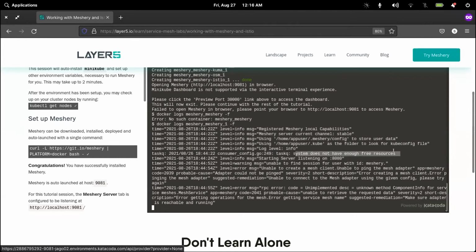System does not have enough free resources. No, that happens sometimes. Doesn't cause anything like this. Adapter could not be pinged. Depends on the service mesh that we are trying to access. It's for Istio, so I guess this is not so relevant as well. This is looking normal.